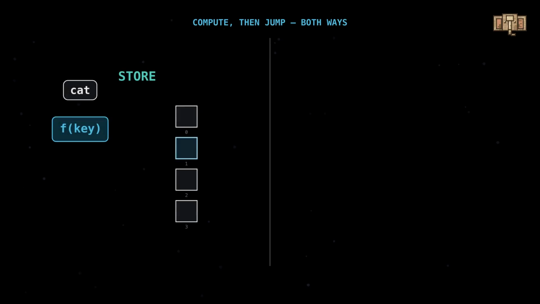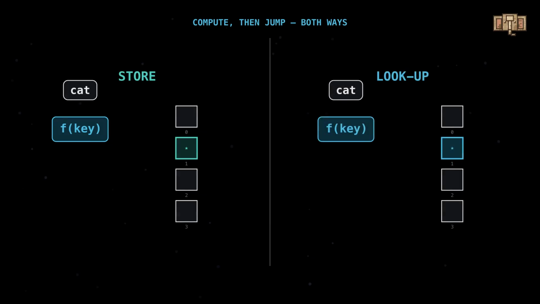Sit with what we just bought. To store a value, you run the recipe and drop it in the box it points to. To find it again, you run the exact same recipe on the same key, get the same box, and read it back. The key always computes to its own address, so store and lookup are both a quick calculation and a single jump with no searching.